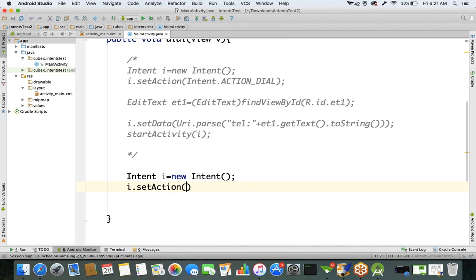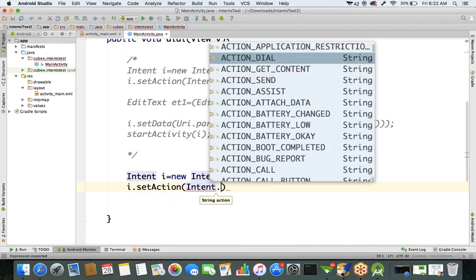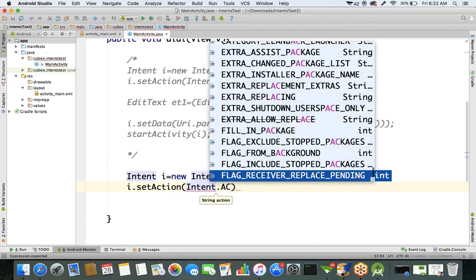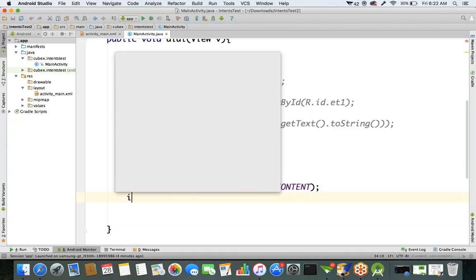In this setAction method, we'll specify which class you want to call. i dot setAction, Intent dot ACTION_GET_CONTENT. Meaning I want to get the list of files, I want to get some files. So here we have to specify what type of files you want to get.